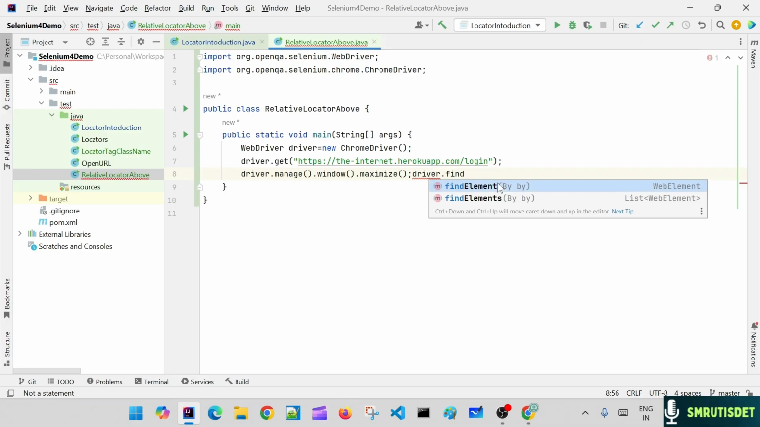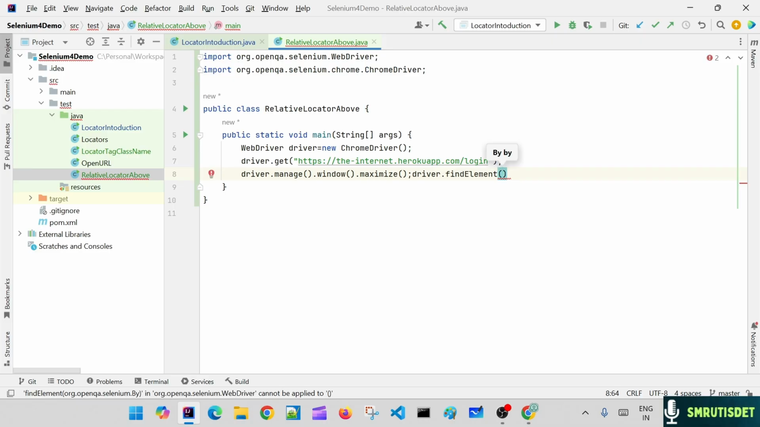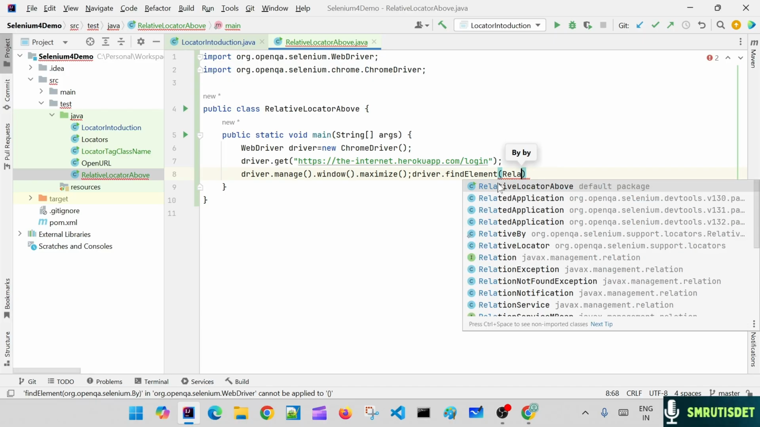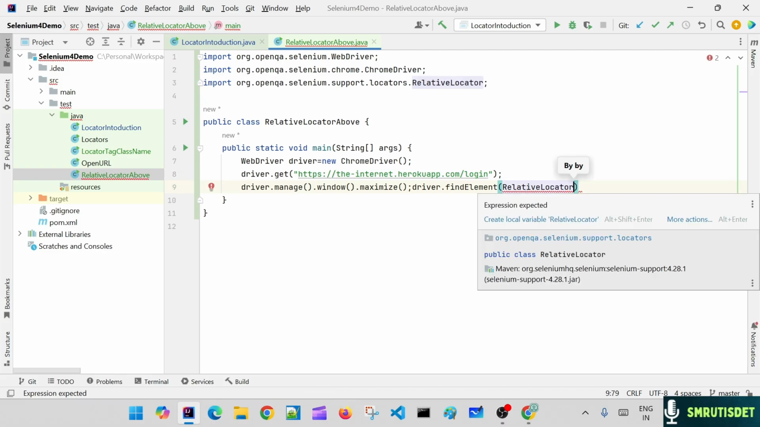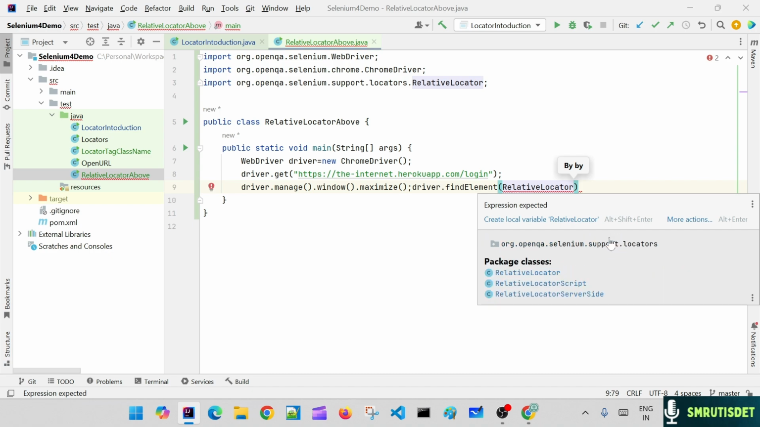By something you have to write. But instead of By, we have to use the relative locator here, right? So instead of directly going with By, you will say RelativeLocator. Let's see RelativeLocator. This is a class. So what exactly is the RelativeLocator class? Public class RelativeLocator. Now, this is the RelativeLocator class.